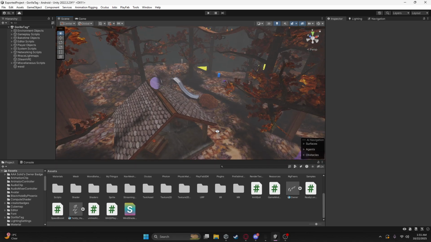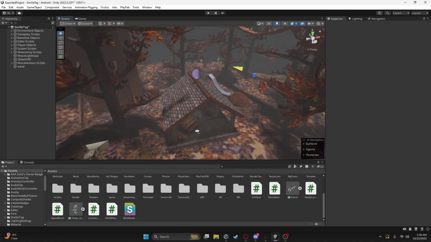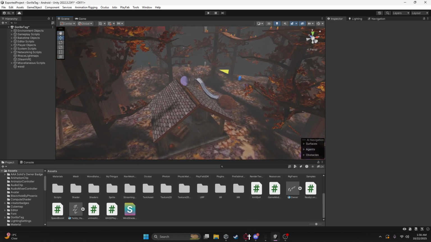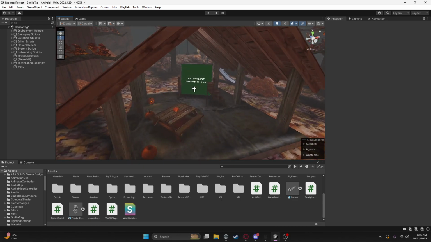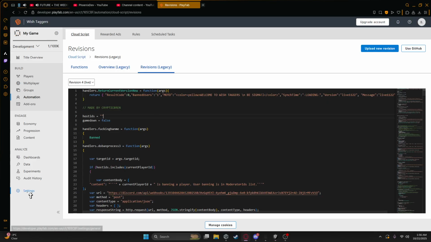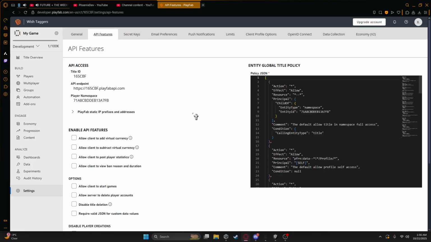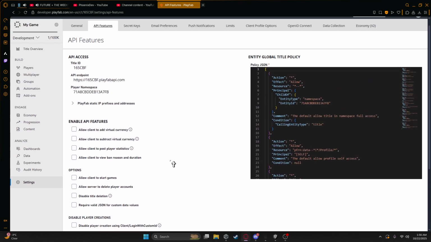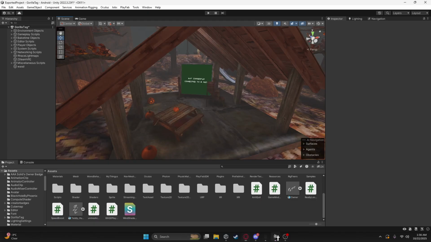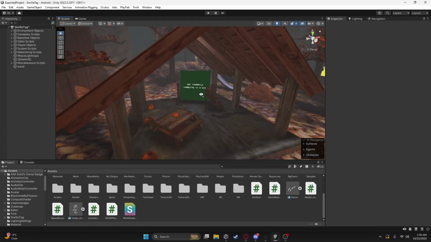Well, that's all you really need to know to making a game. And if none of those worked, oh wait, I did have to show you one more thing. If you did the revision and the board still has the red screen, you want to go into your PlayFab, go settings, API features, scroll all the way down. These disable player creations, if they're checked, you want to turn them off. Like if they're like this, you want to just turn them off like so, and then save obviously. And then when you go in, it should be working.